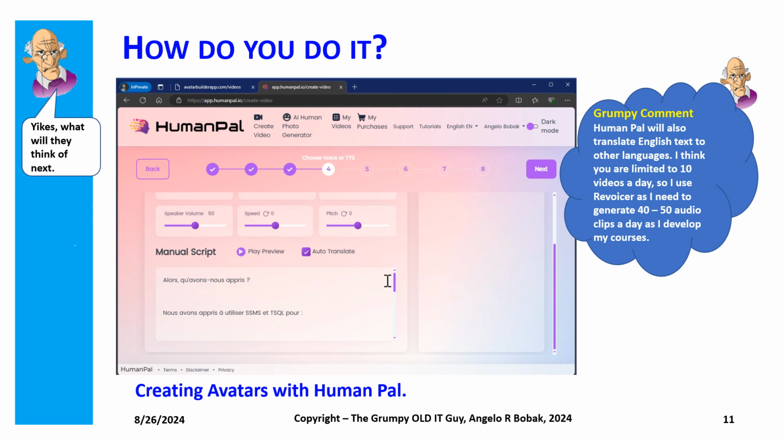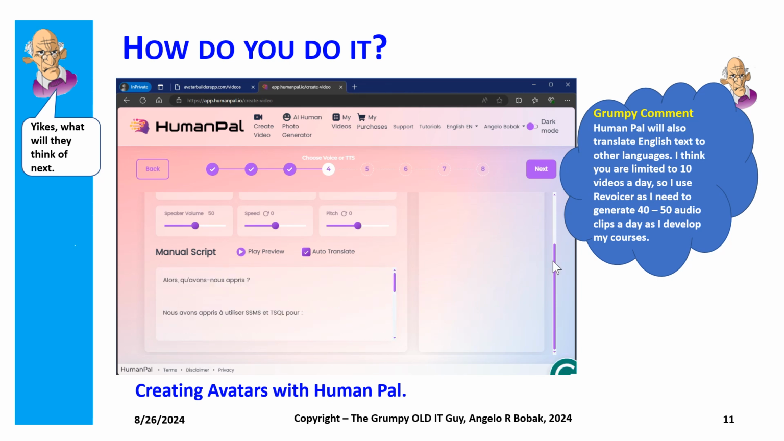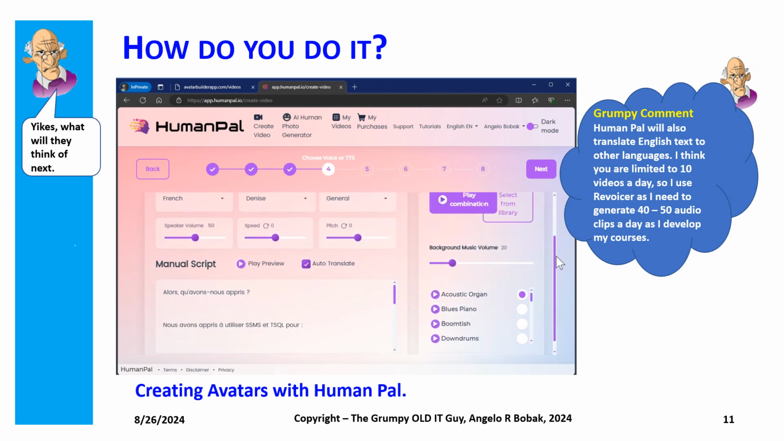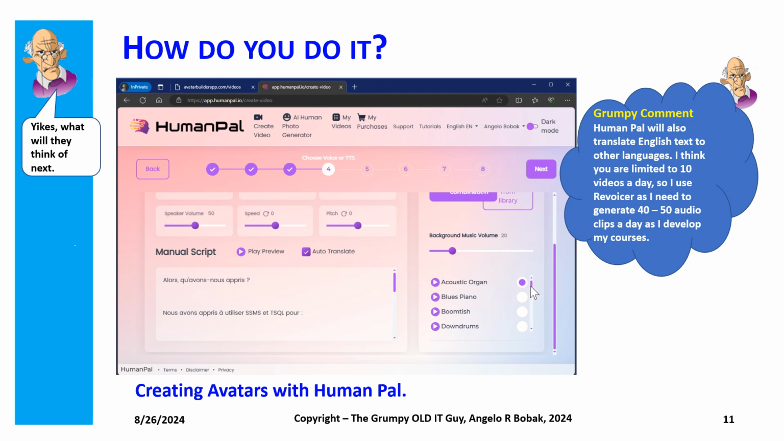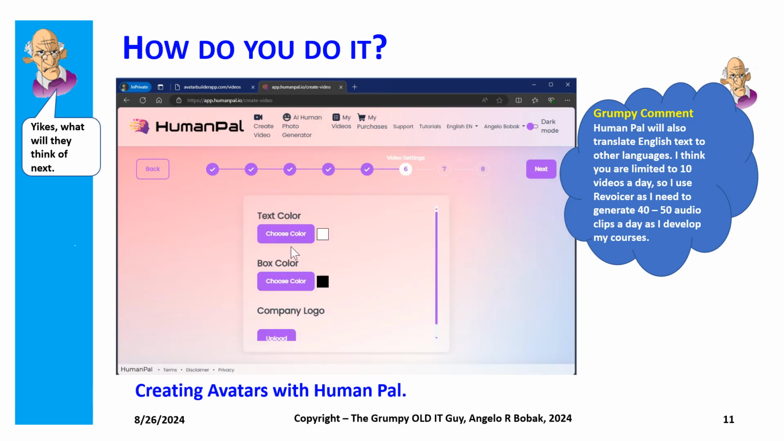Let's see what's happened. Let's get a little adventurous here. I'll enable again some background music. Let's see, what am I going to pick? I think they have the same one here. Yeah, I'll pick this one. Make it very low. Click on next. There's the text preview. Hopefully this will work. I'll click on next.